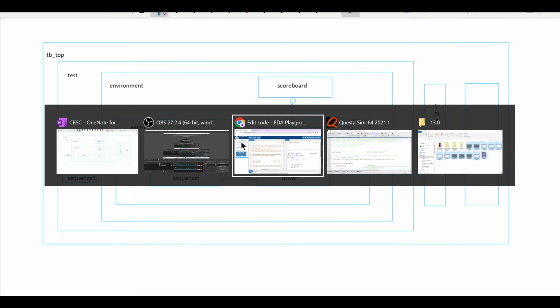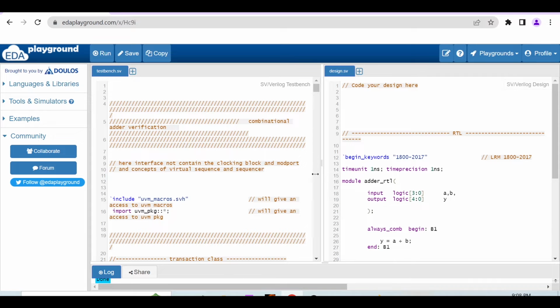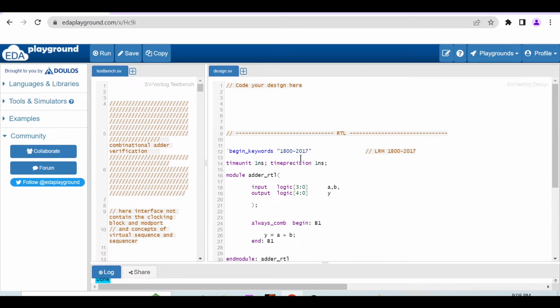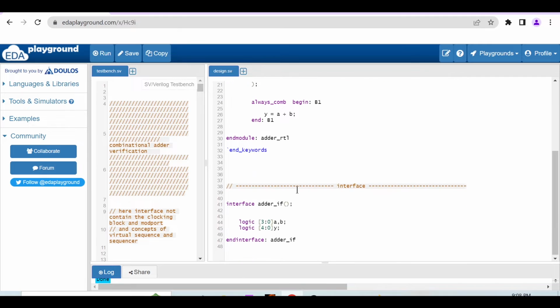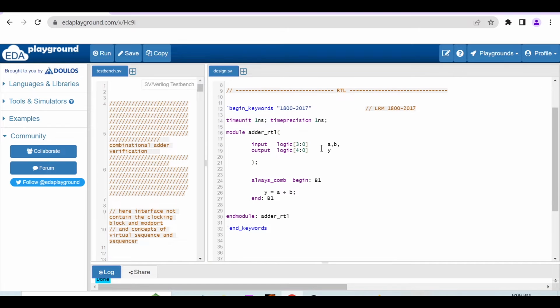Now let me show you the code, the complete testbench architecture as well as the hardware code. This is the RTL code we already discussed, and then this is a simple interface. We are not considering a clocking block and modports here. In the next example, which will be the sequential adder, we will consider modports and clocking blocks. So this is a simple interface, in which we declare all the inputs and outputs as logic type, with the same sizes as we declared in the RTL.